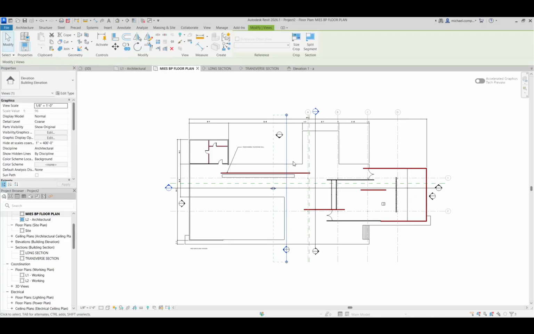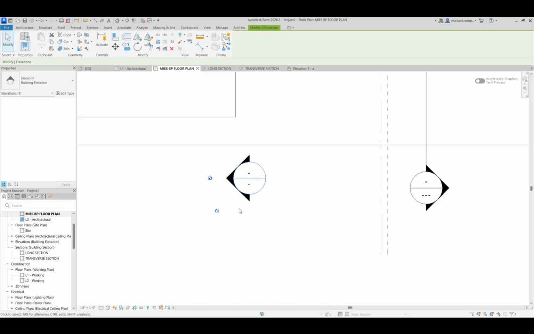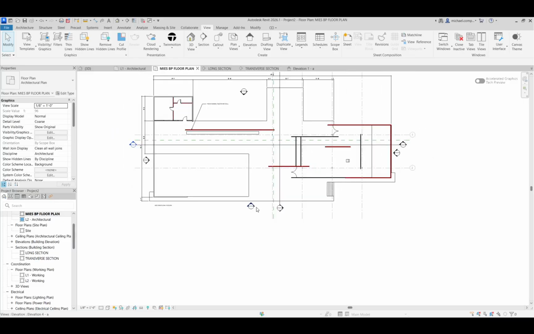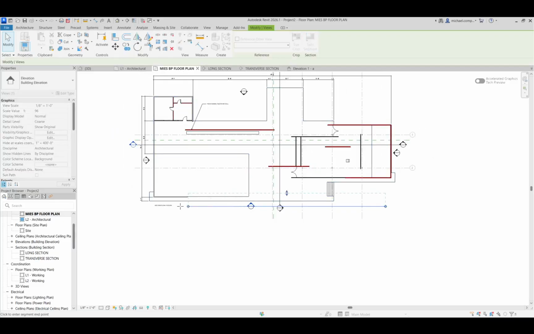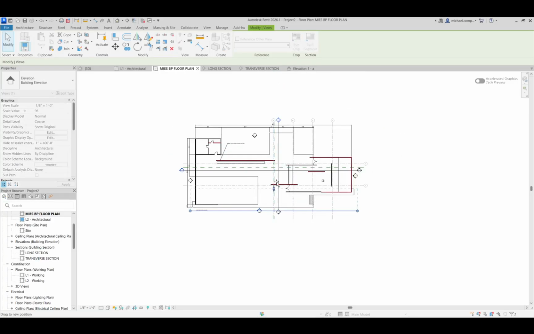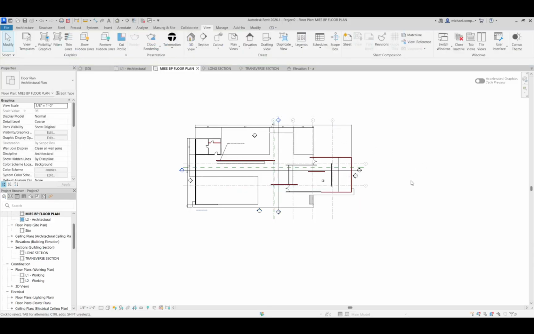Then this one I need to rotate. So select that button, rotate again. It should snap. It did. I want to go to the extents. So pull that out a little bit and then pull that all the way through. Now I have all my elevations.